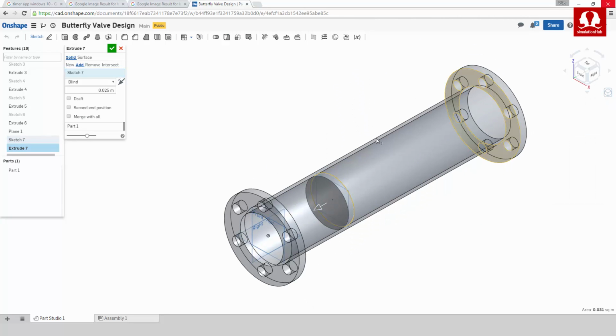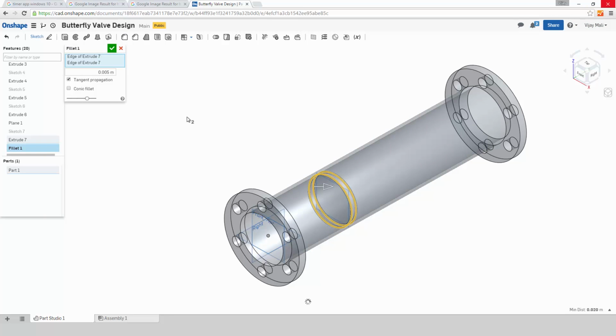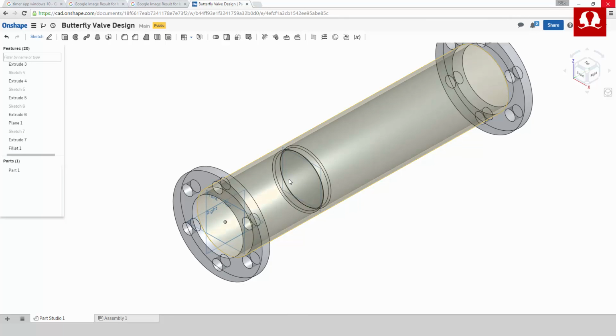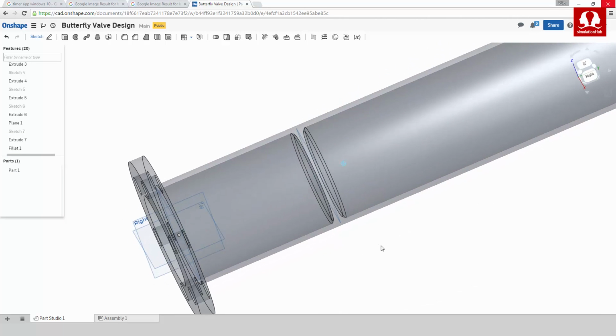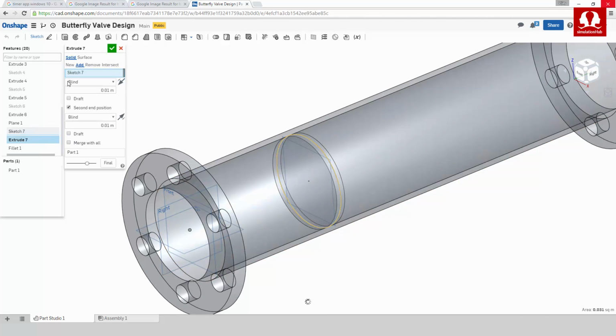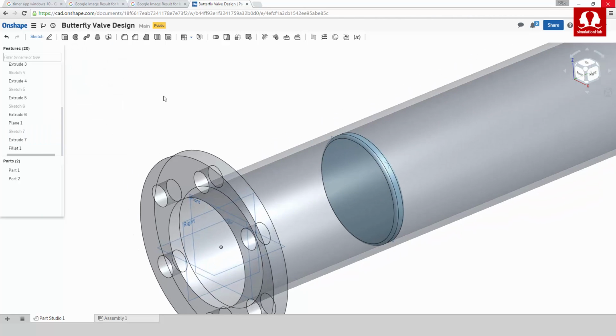Let me extrude this to get the thickness of the disc. So I have extruded that on both the sides. I'll add some fillet. So this is because I have added that material. So let me add it as a new material so that the disc part is created differently.